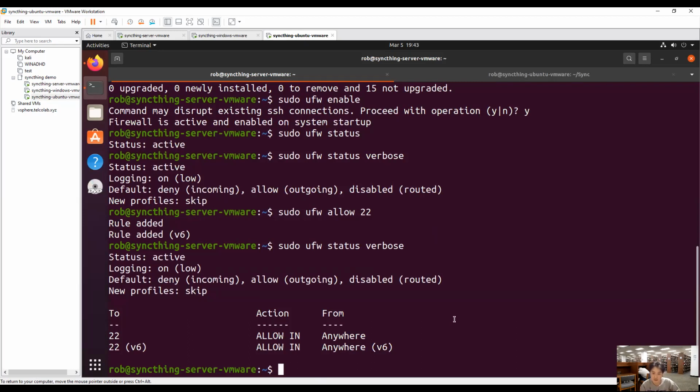So if anyone were to connect to SSH, they would have to go through the public key authentication again, instead of being totally blocked and nothing being able to connect into it.